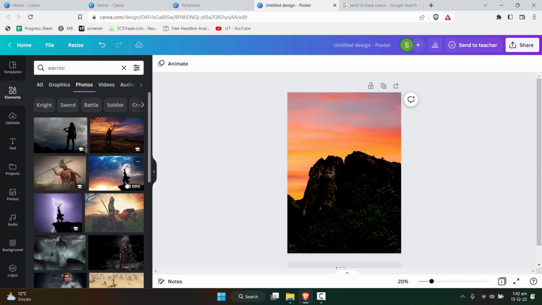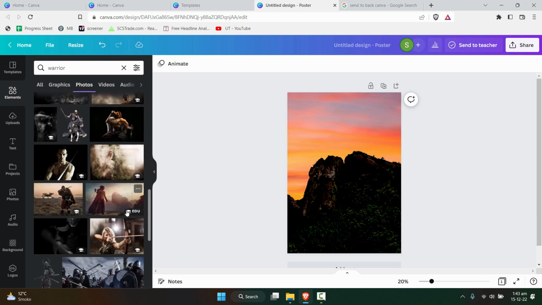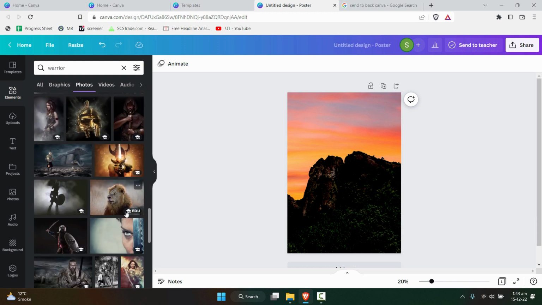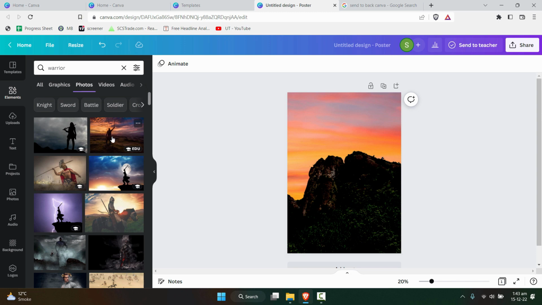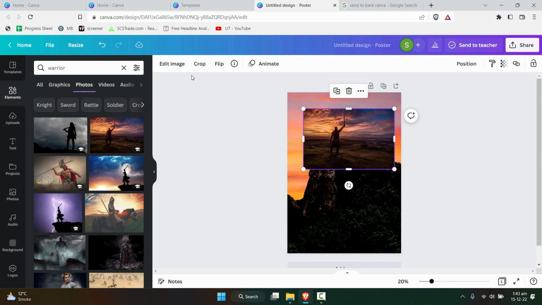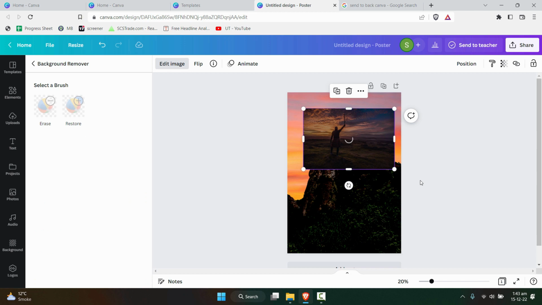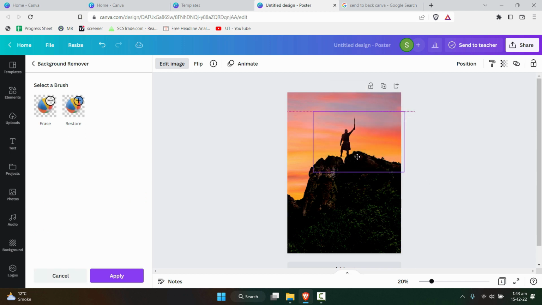I can use any warrior image you want from here. Let's use the exact one, which was this one. So let's remove the background from here as well. I'll go to edit image and click on background remover, and it removed the background.